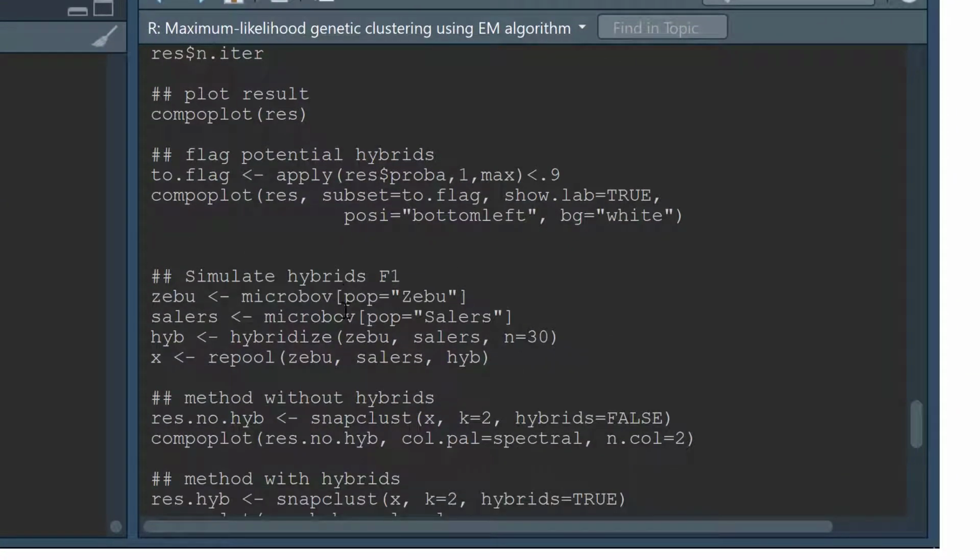What I'm doing here is simulating hybrids. And this is something you'll find in the tutorial that I link to further down the line. But basically, in practice, you won't have to simulate hybrids, right? I just need to simulate hybrids here to illustrate how the method works with hybrids. So how do you do that?